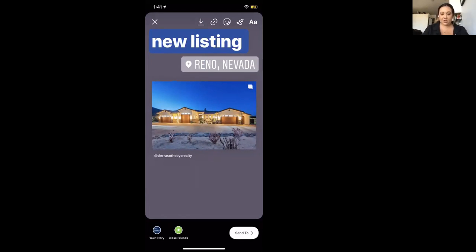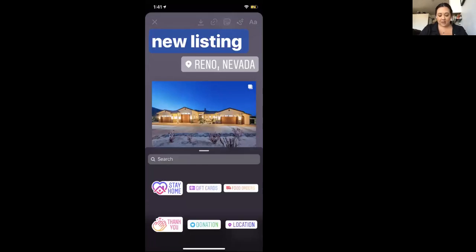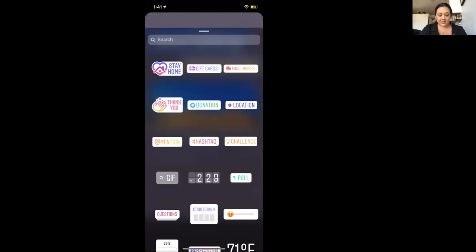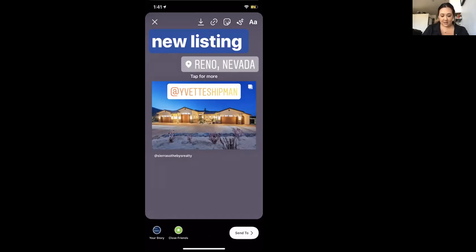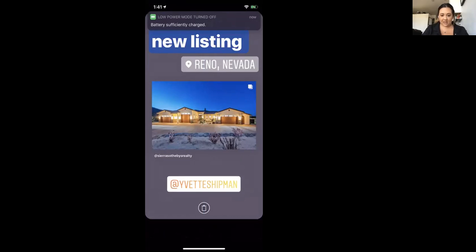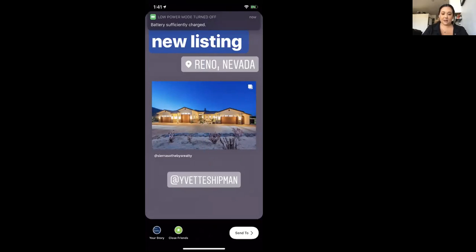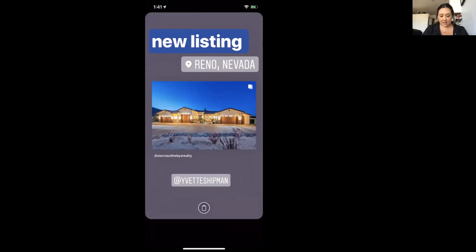So I don't get too crazy with the design. I like it to look pretty clean. But you can add in, so if you wanted to, let's say you wanted to tag an agent in it, you can say let's see, @YvetteShipman. And then just again, to change that, I just tap the text. And I can say, like, if this was Yvette's listing, I could put it under here, or say like presented by Yvette Shipman.